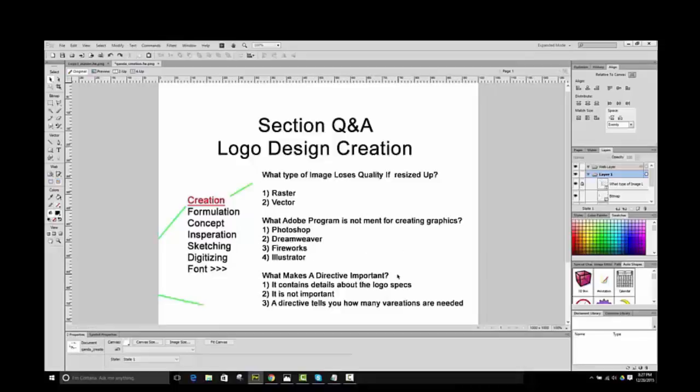What makes a directive important? Is it 1, it contains details about the logo specs? 2, is it not important? Or 3, a directive tells you how many variations are needed. If you answered 1 and 3, then you're right, because the directive contains details about the logo specs, and that helps with workflow and what you need to get accomplished. It also tells you how many variations are needed, so you know how many different types of logos to create.